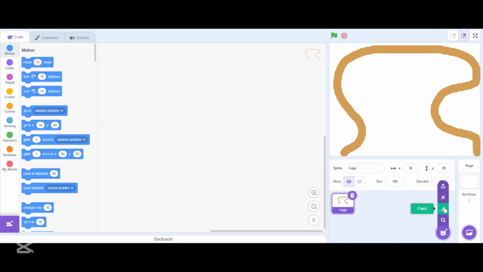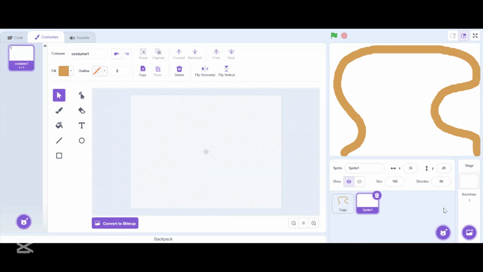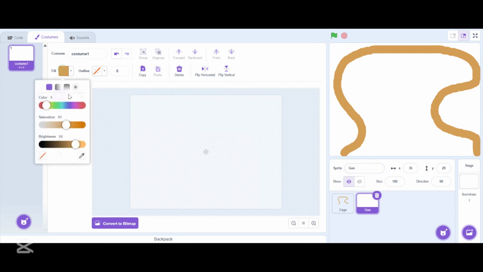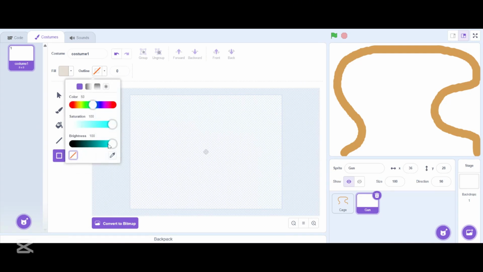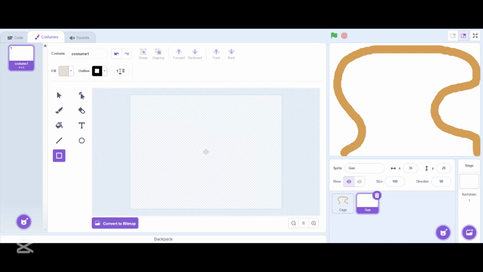Now let's go to the choose a sprite option and click on paint, and this time we are going to make the gun sprite. So let's rename the sprite to gun, and let's select the color. We are going to choose a silver white color for the barrel of the gun, and we are going to choose a square or rectangular shape, and let's also select the border and make the border about 5 or 6 pixels.